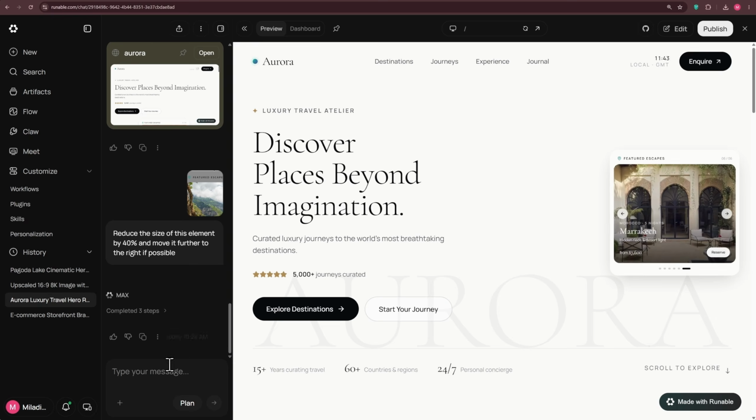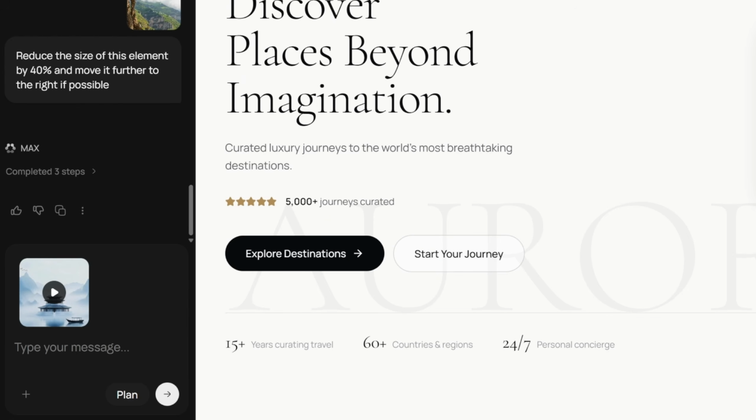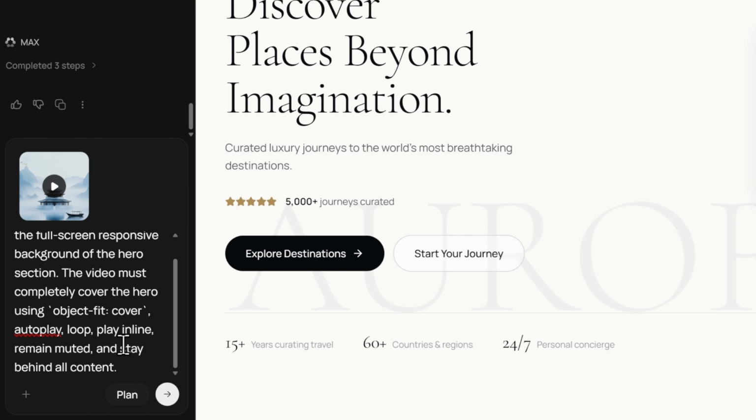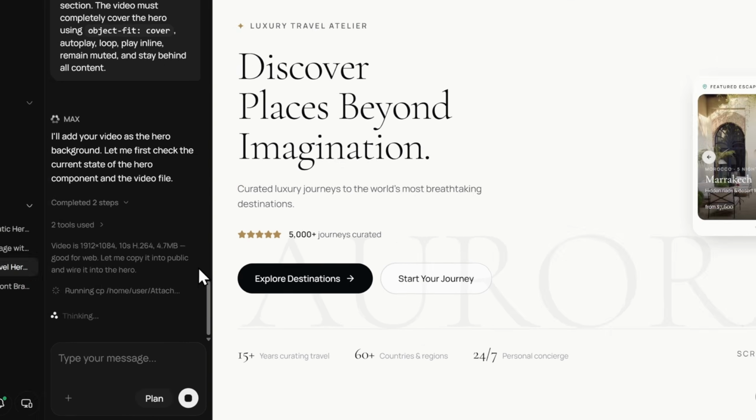Now everything is ready. I upload the video into the chat and enter a prompt like this. Add my uploaded video as the full screen responsive background of the hero section. The video must completely cover the hero using object-fit: cover, autoplay, loop, play inline, remain muted, and stay behind all content. That's it. I hit send and the agent takes care of the rest.